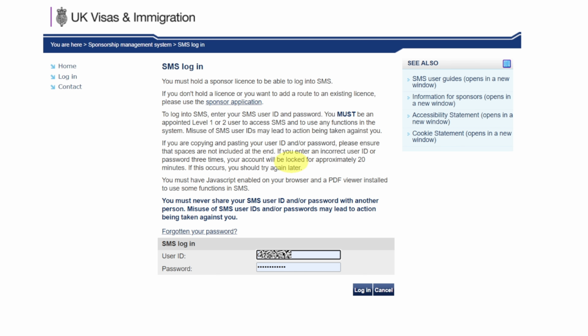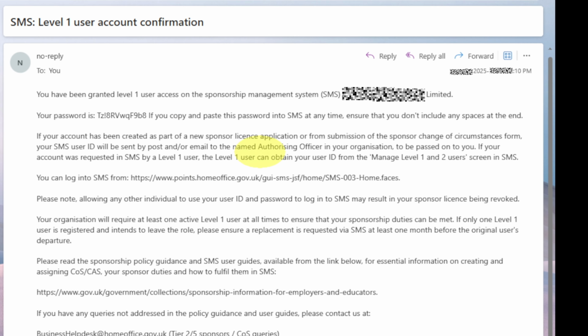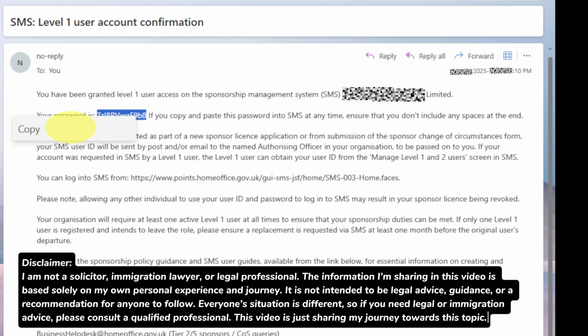Hi guys, I thought to share this thing with you because I'm trying to log in with my user ID and password, but I can't. I just received the email from the Home Office that your sponsor license has been approved, the decision has been given, and I got the level 1 user account information. So they provided me this password. Now, if you are struggling, I thought to share this journey with you.